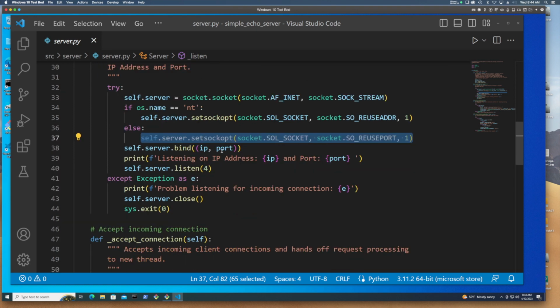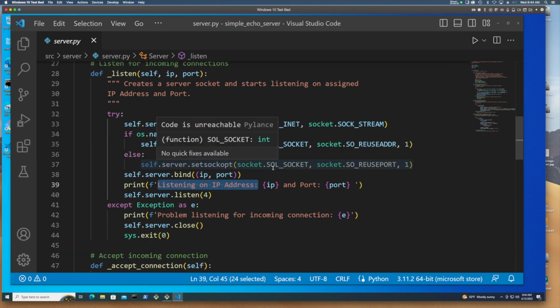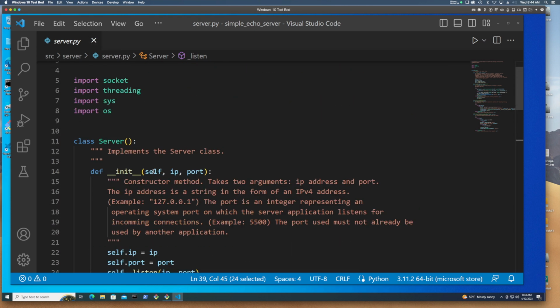When the client connects, right? Well, first off, when you crank open the server, it prints this message listening on IP address, whatever the IP is and whatever the port is, right? That is set in the constructor, right? If you look up here for the def, for the init method, this is the constructor for the Server class. It takes two arguments, IP and port.